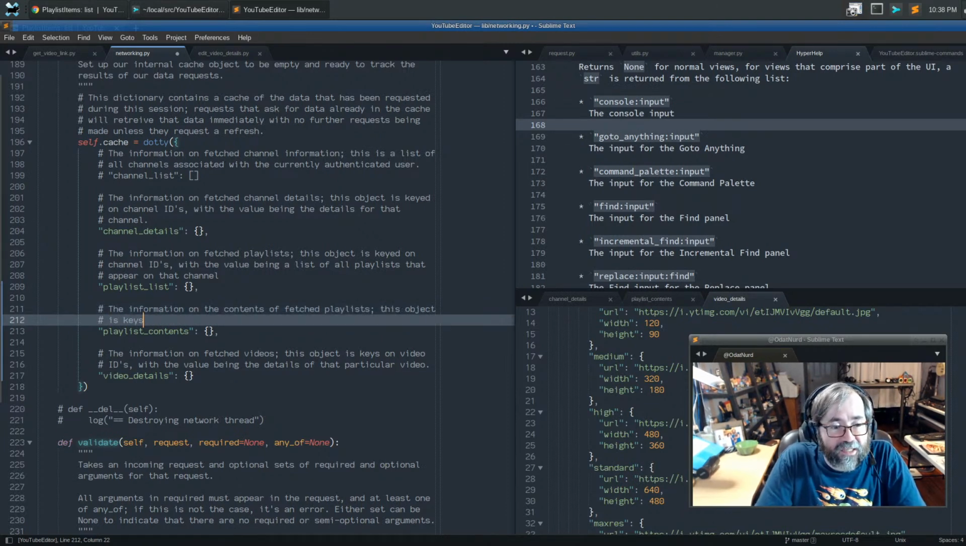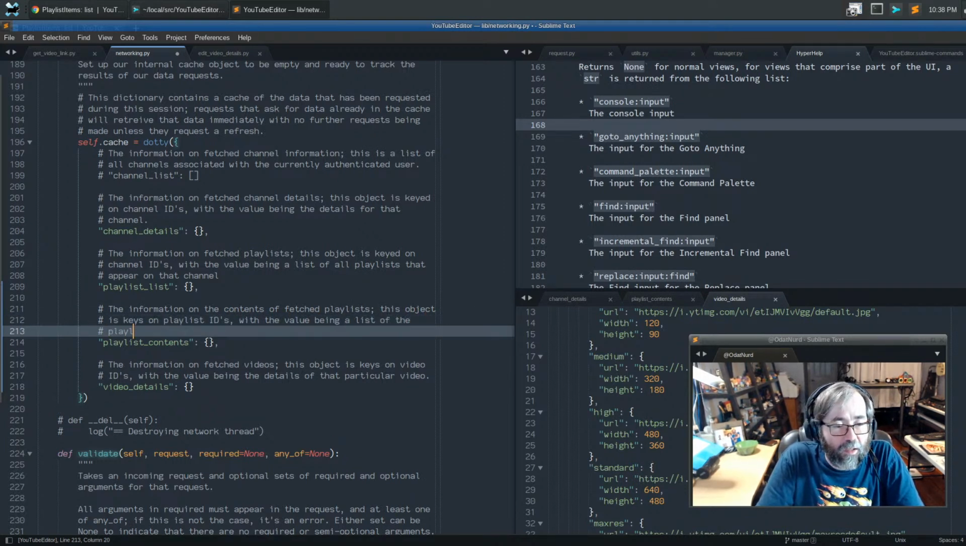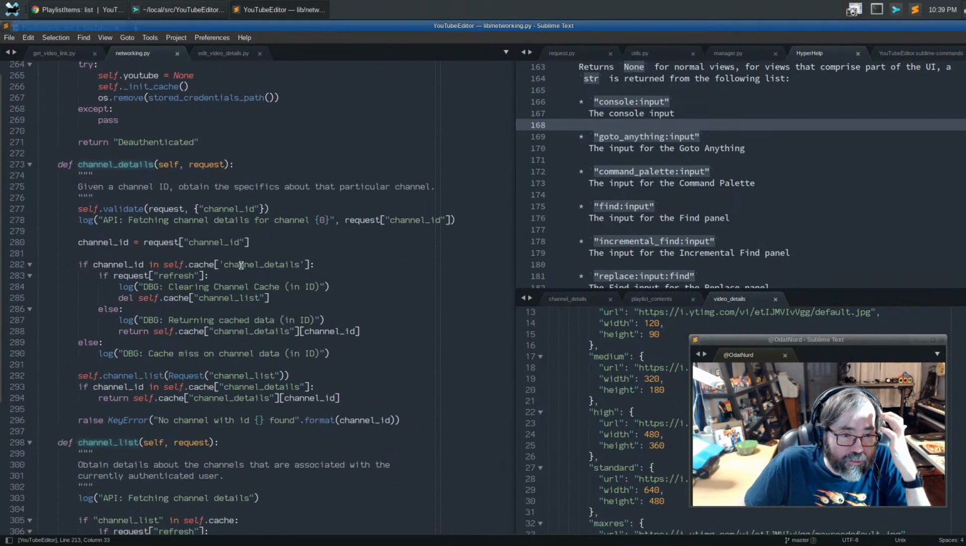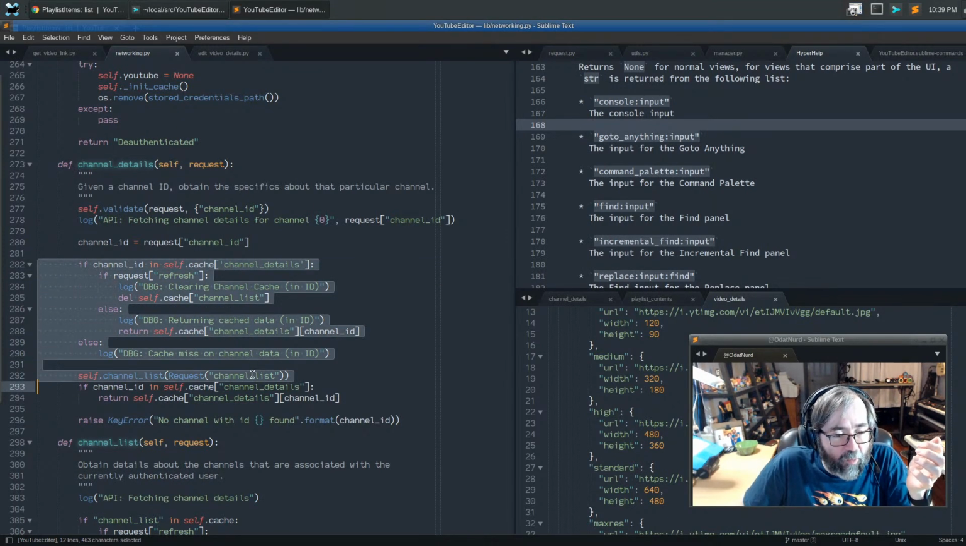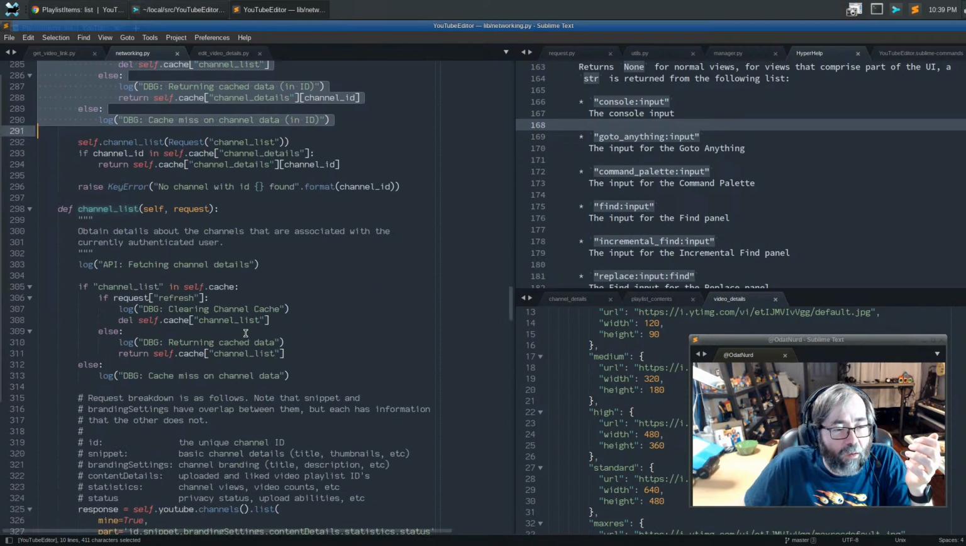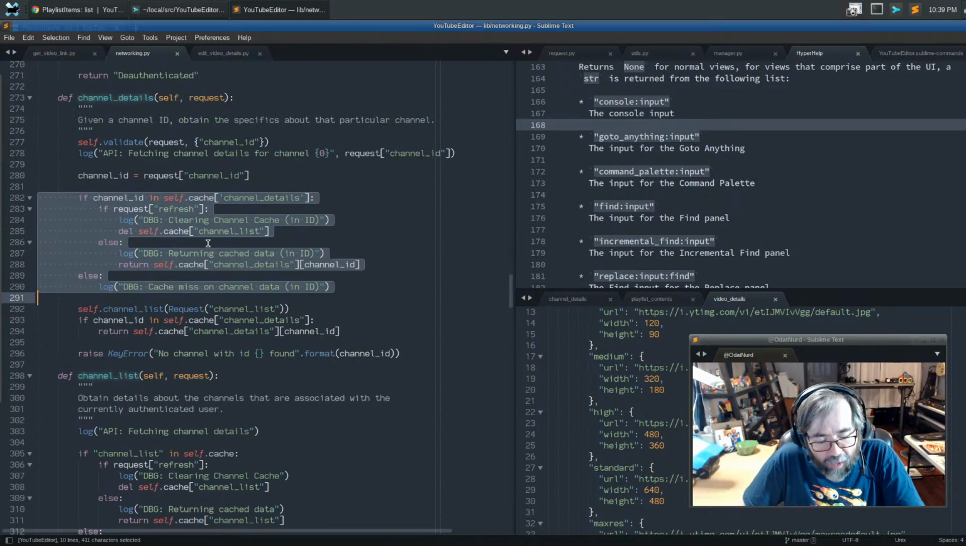This object is keyed on playlist IDs with the value being a list of the playlist contents. That seems like what we want. Okay. Now, we're going to probably want a little something like yaw or more. Yeah, that seems cool.